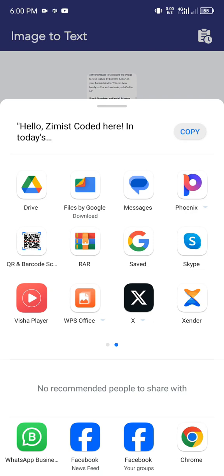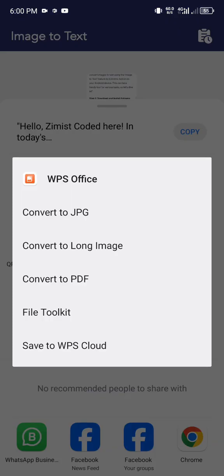And there you have it. You've successfully converted an image to text on your Android device using the Image to Text app.